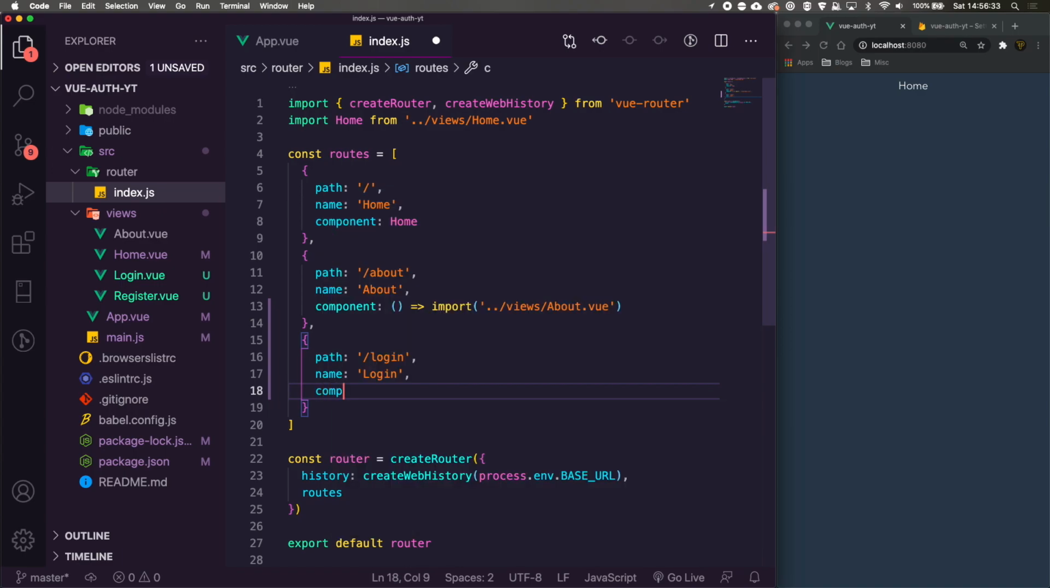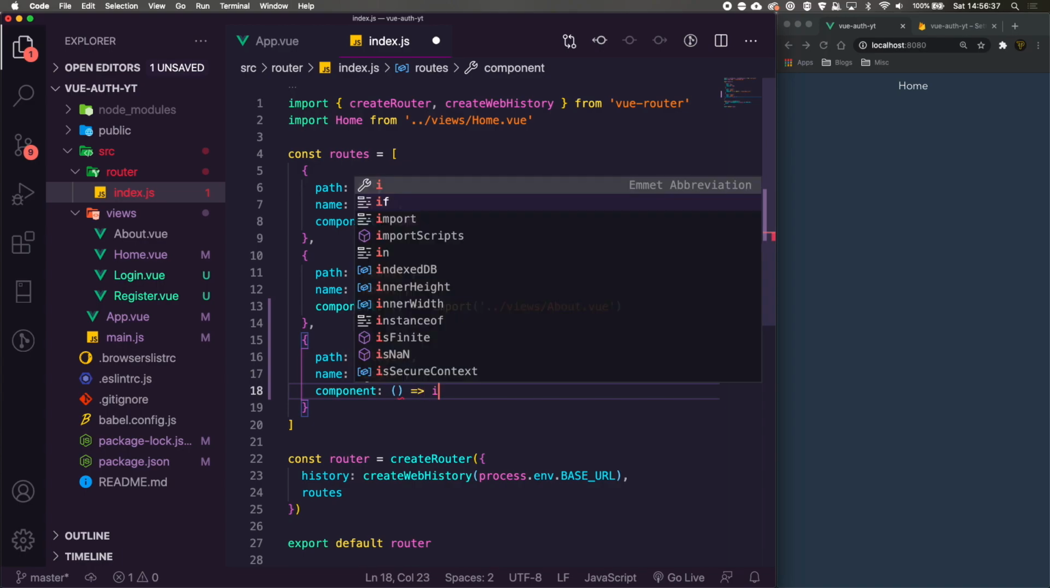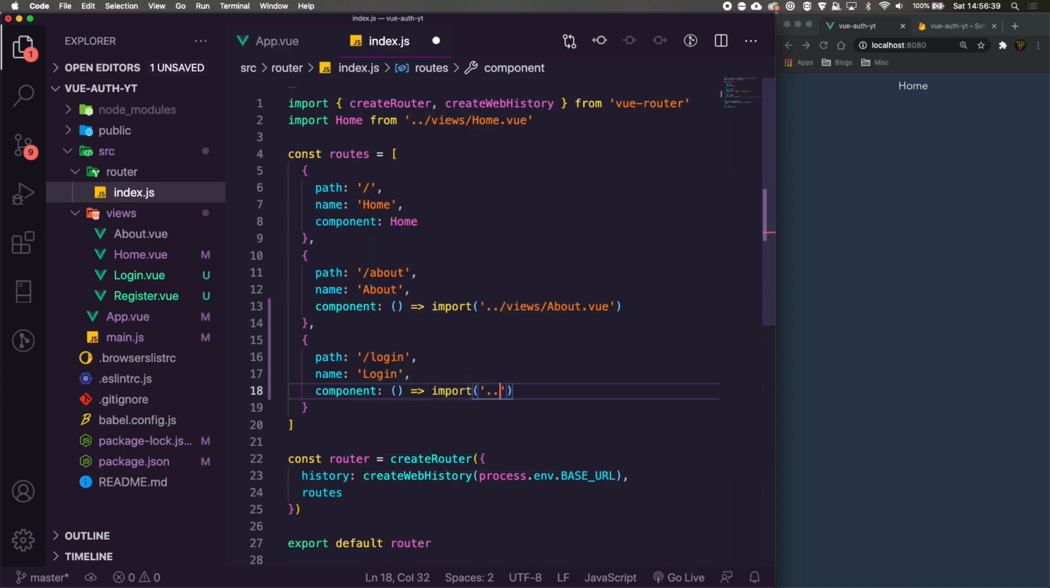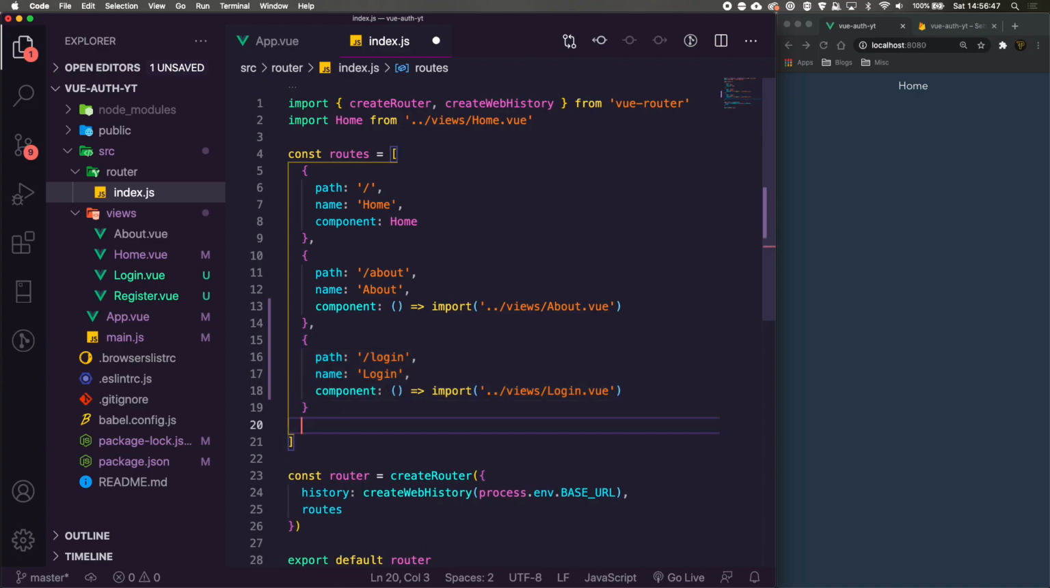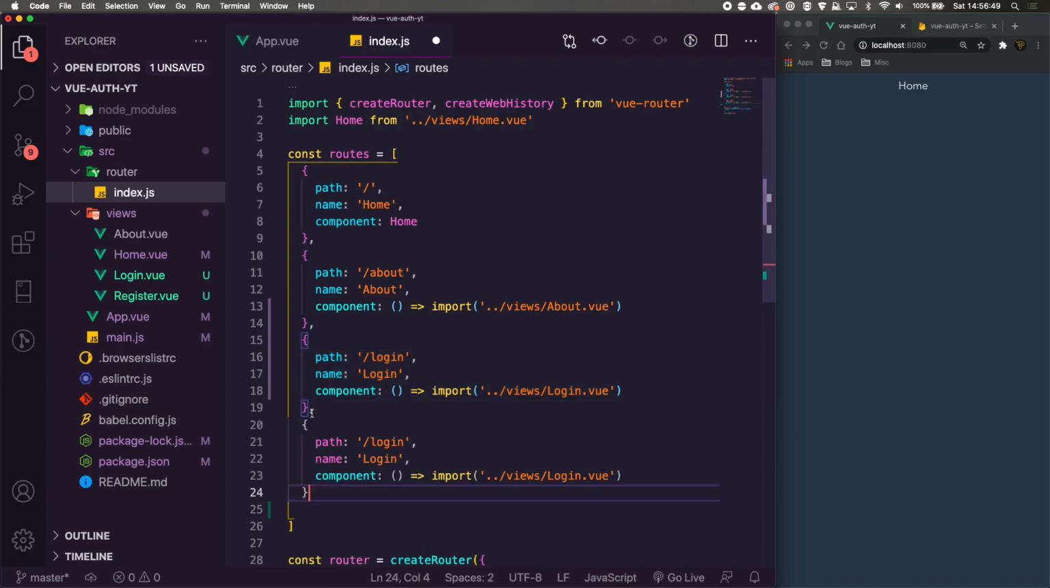Let's type in component. And what we're going to do is do an arrow function into an import, which is just lazy loading our views when we need them. So let's go into views/login.view. Now we're going to copy this. We're going to paste it. Oh, paste it in the right place.